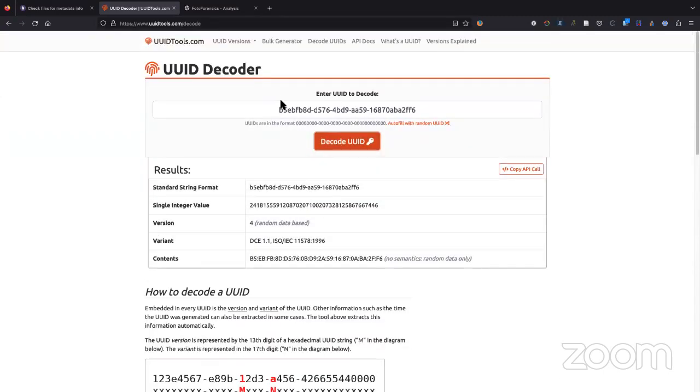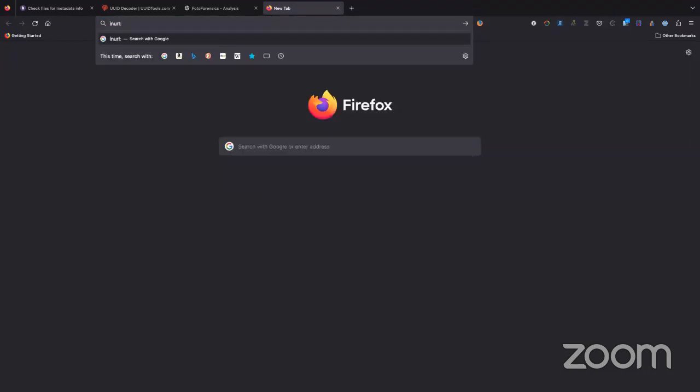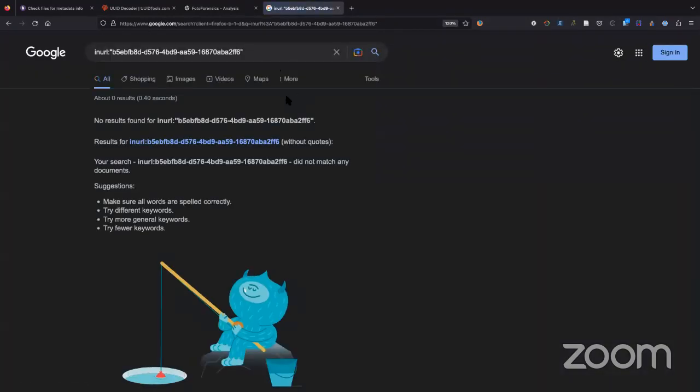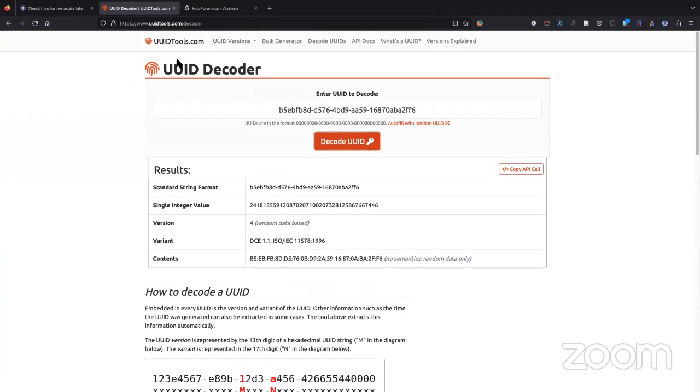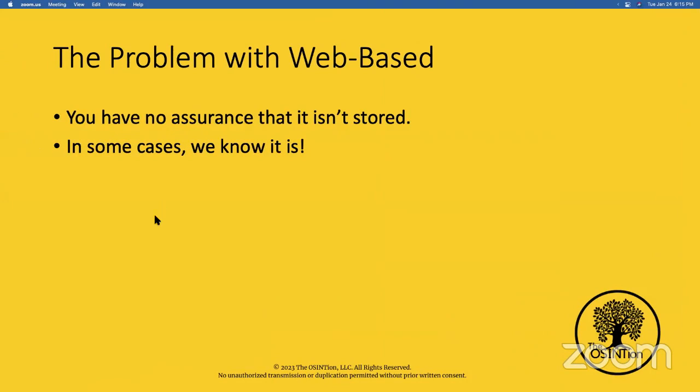but the fact that there's a UUID for it means that we can actually go this route and do an in-URL Google dork for this UUID. Nothing was found that's indexed by Google. In some cases, that may create a situation that we can find this particular UUID within a URL, which would indicate that it's stored. Or in this case, we have the hash and the file size, which indicates that it is stored.